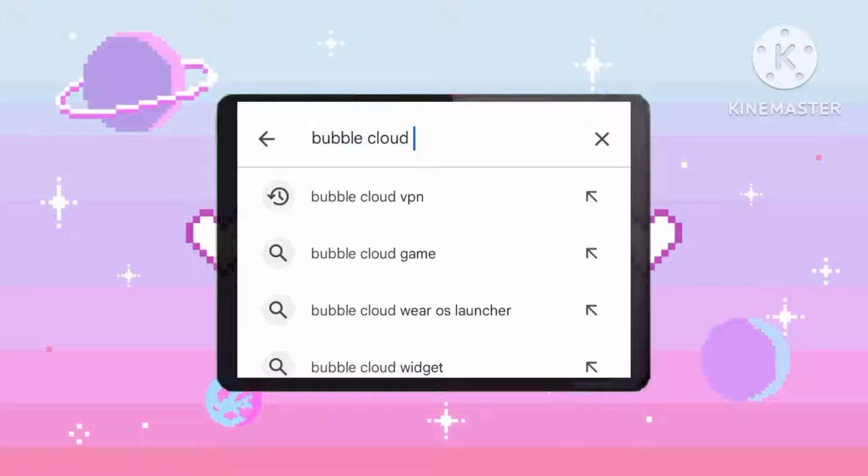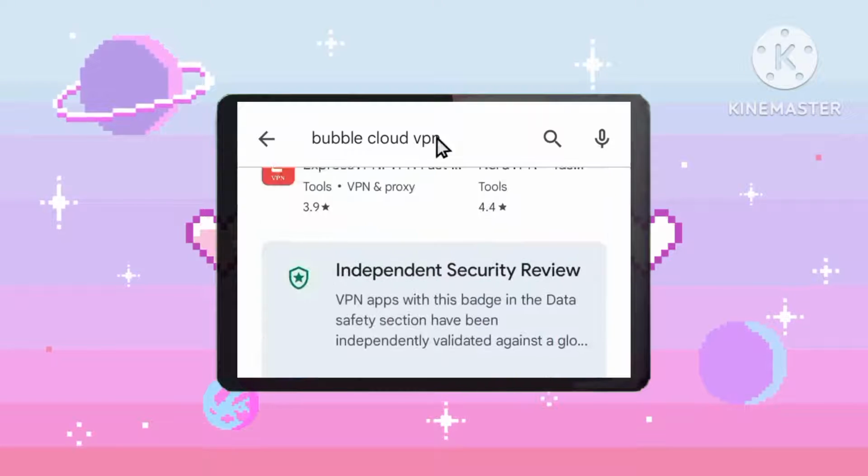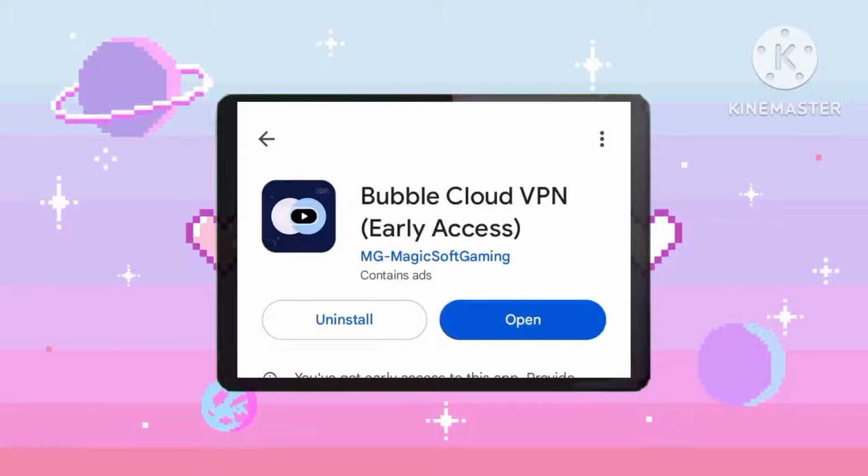Step 2. Install and open. It'll only take a few moments for the download to finish. Once it's done, tap Open to launch the app.